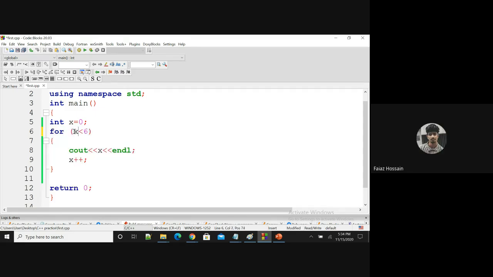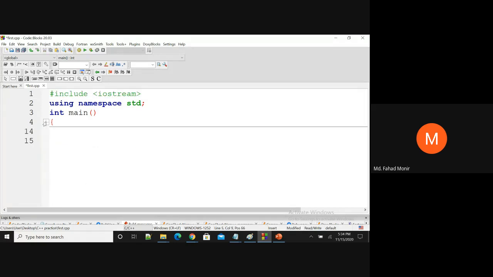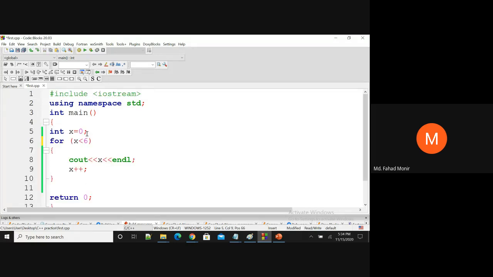For loop, yes, for. Leave the integer, take this one, cut, paste, and just let us put it inside. Integer x equal to 0, then x is less than 6, very good. Then this one, x plus plus. So now if we execute, we will get the same thing.